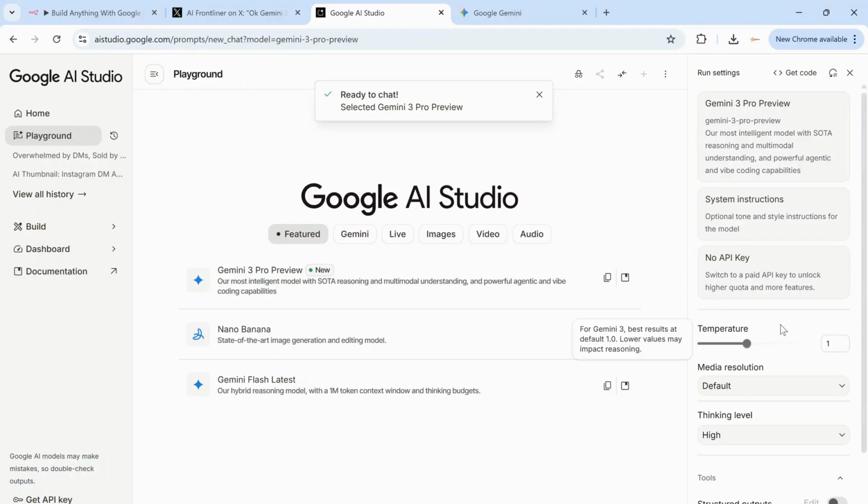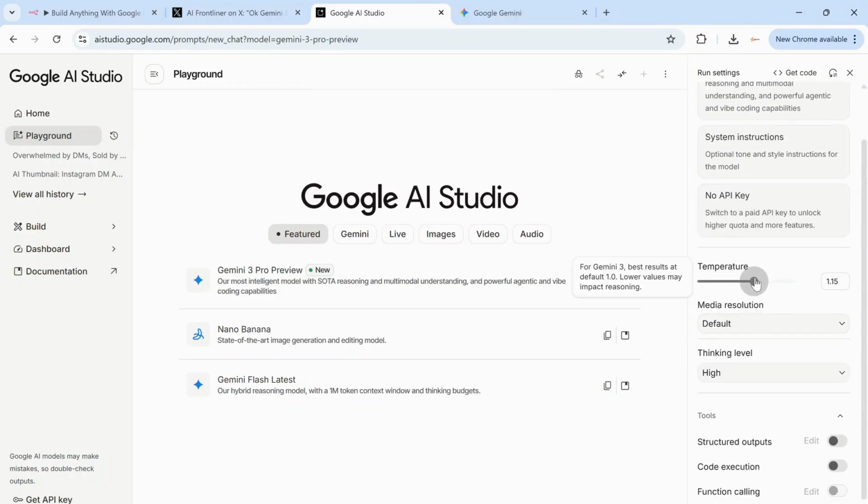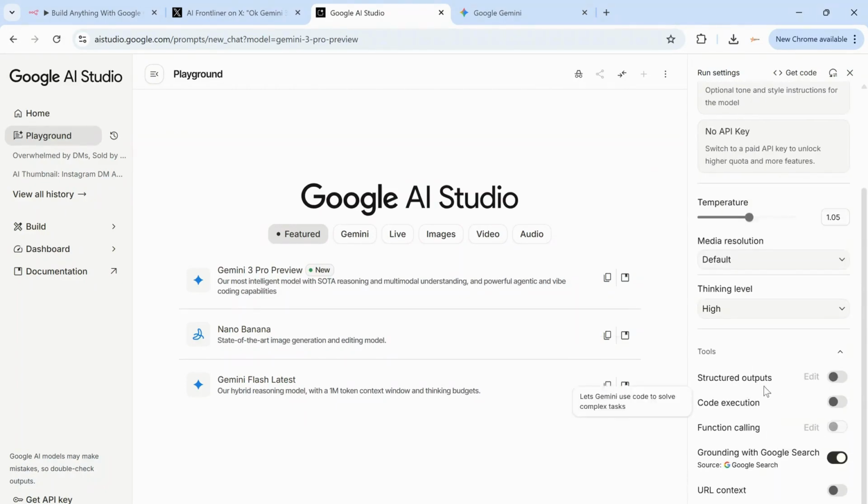If you click on this, you've got all the options to change the parameters. You can manage the temperature, you can change the media resolution, the thinking level, which is also a topic that I'll talk about, and other advanced tools over here.